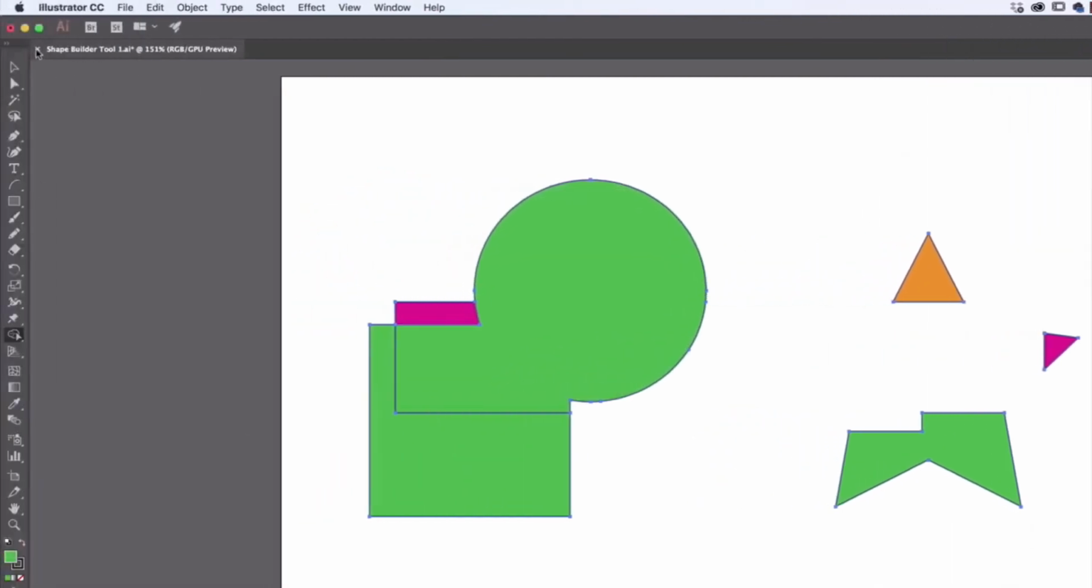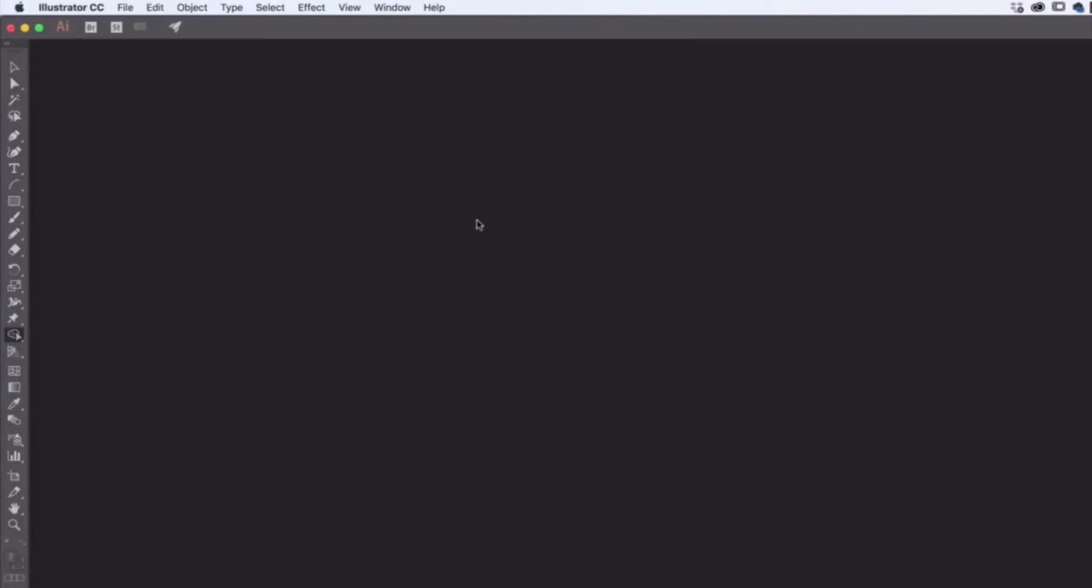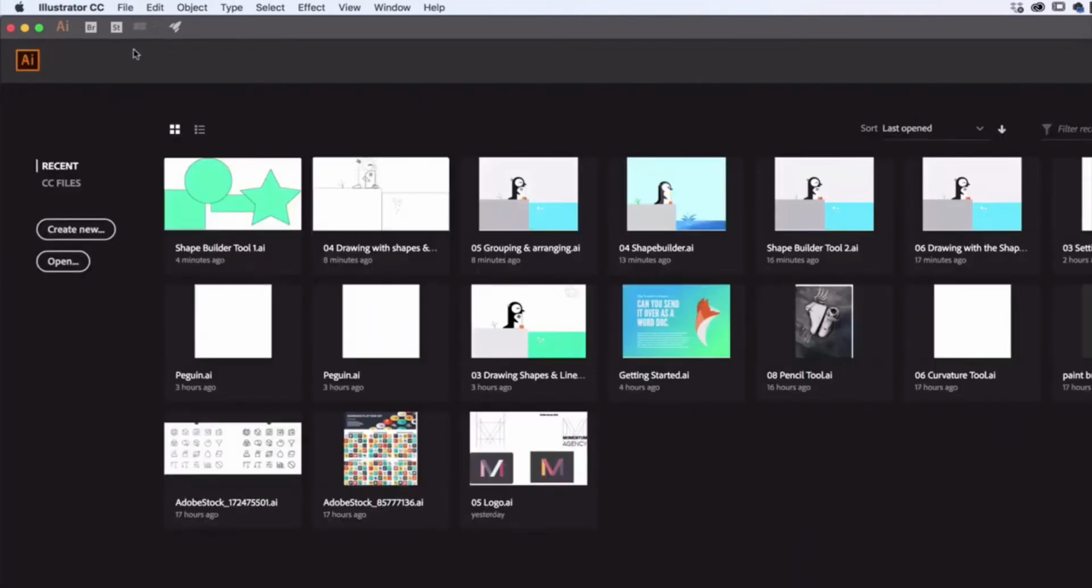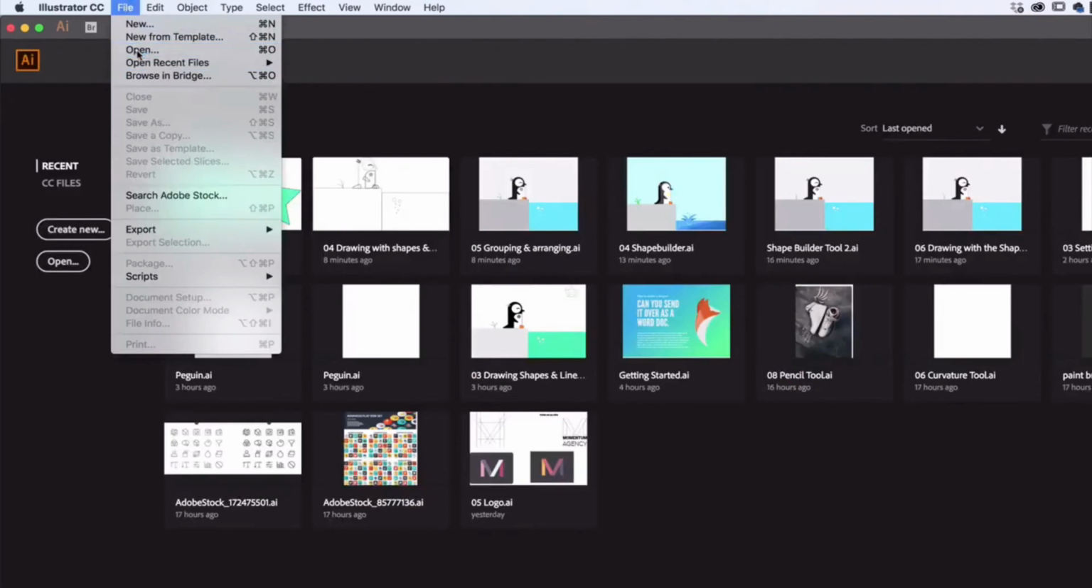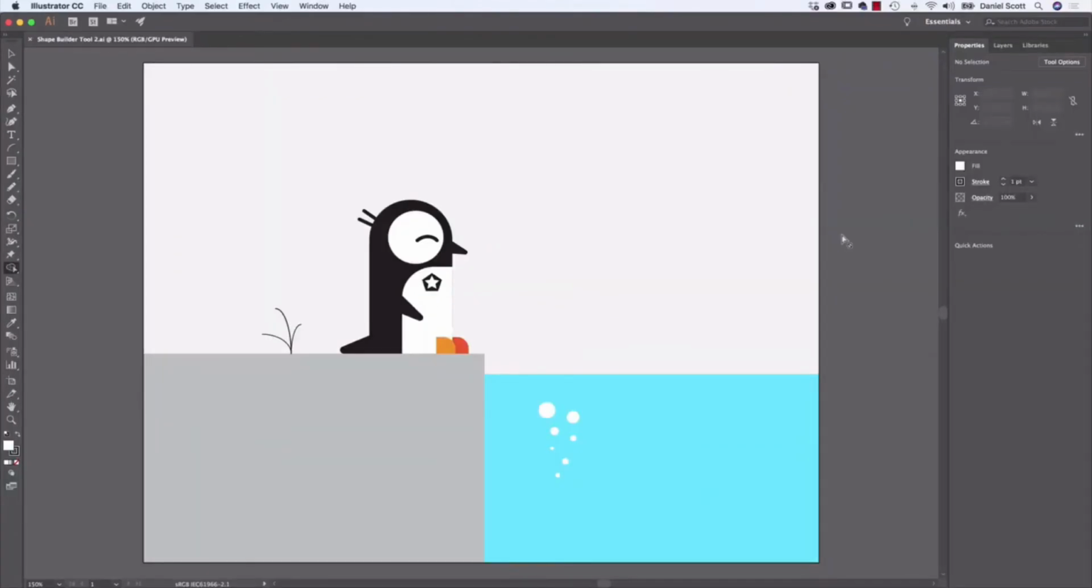So I'm going to close this down and we're going to open up another file. I'm not going to save it because we didn't do anything very exciting. Some terrible colors there. What I'd like you to do now is go to File, go to Open, and open up Shape Builder 2. So this exercise here, we're going to do some more practical uses of that Shape Builder tool, and hopefully you'll see the value then.